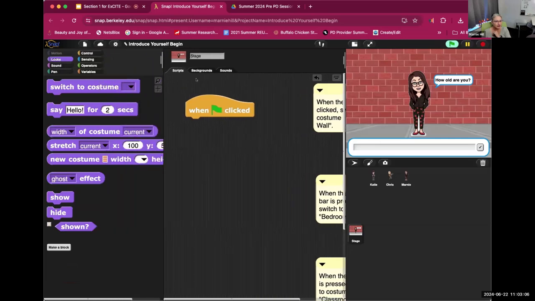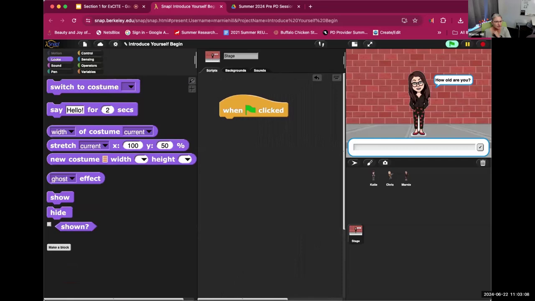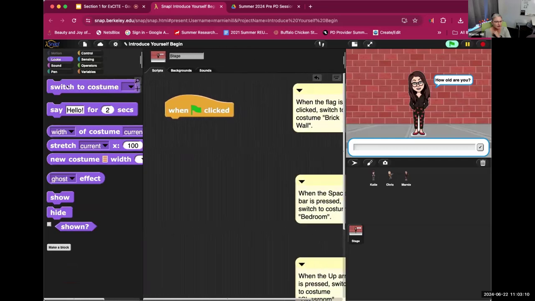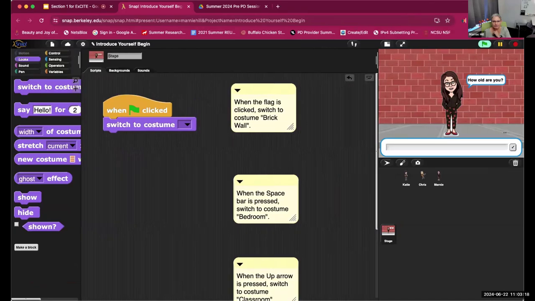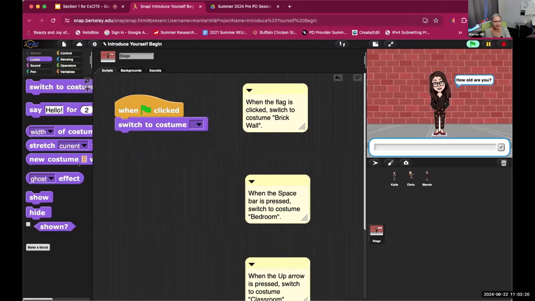All right, we want to switch our costume. So it looks like this first one, switch our costume. Now we are looking at that. We've got our switch our costume to what? It said to brick wall. So we don't have to go create those. Our backgrounds are already in there. So now we're going to do that. And it said when the space bar is pressed, switch it to the bedroom.